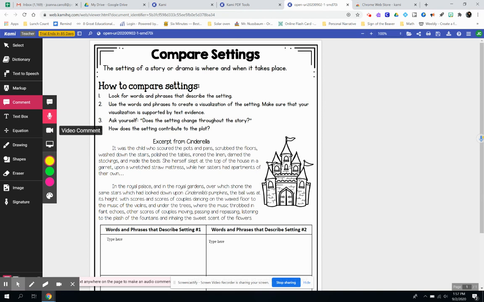Or even better, if I wanted to, I can make video comments by creating this little video of me in the corner, and they could see me going over the directions. So these really can be teaching moments that you put within the PDF. So let me demonstrate the voice comment.